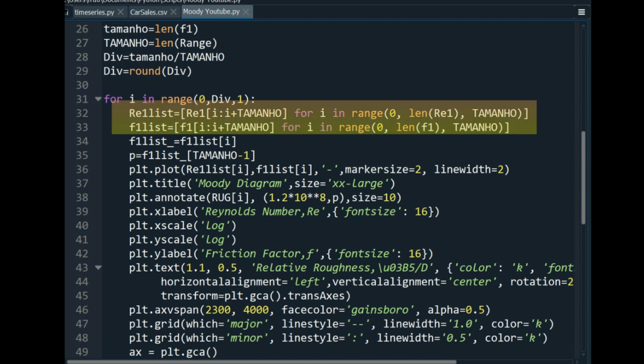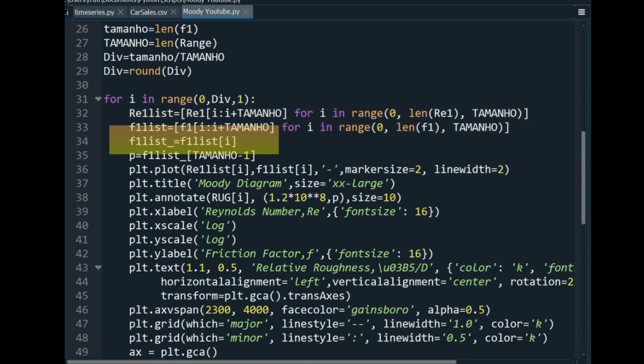The re1 list and the f1 list variables return a whole list of 10 elements array for each relative roughness value. The f1 list underline separates the list 1 and p takes the last value of the friction factor from this list. Why did I do this? Because I am going to put on the graph the value of the relative roughness at exactly the same position as the last value of the friction factor.